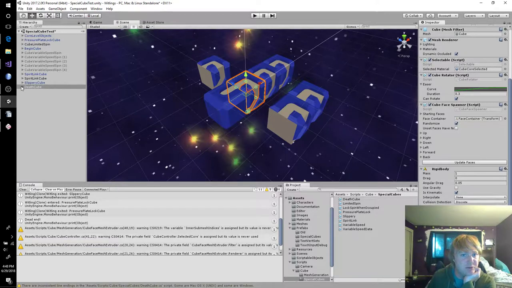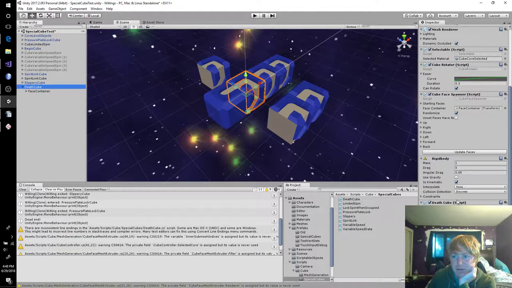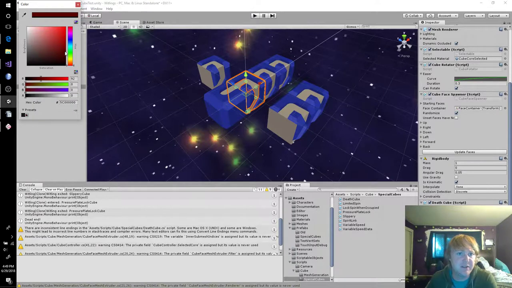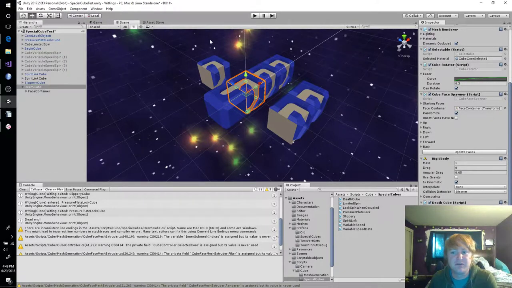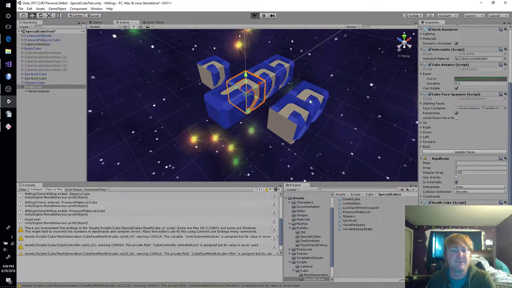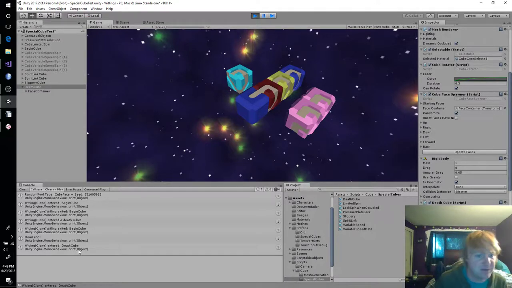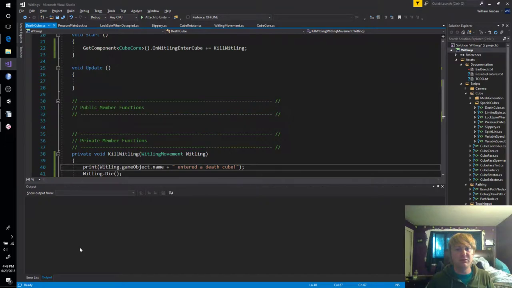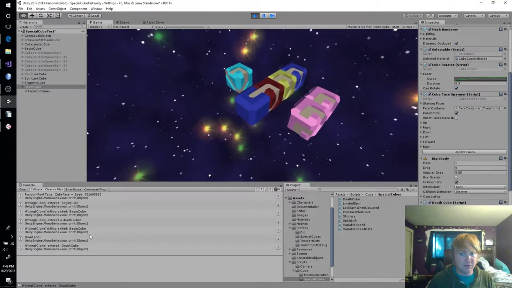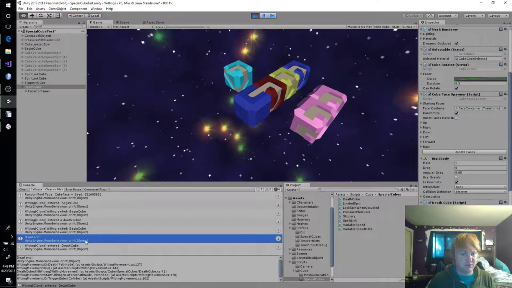And our death cube. Do I have a tint? Cube face tint. How about this like dark, dangerous red? Change on start. Face container. Boop. Witling clone enter death cube. Uh-oh. One death, die. There we go.